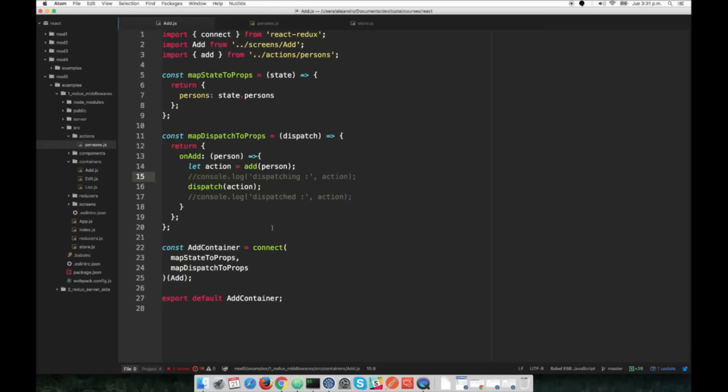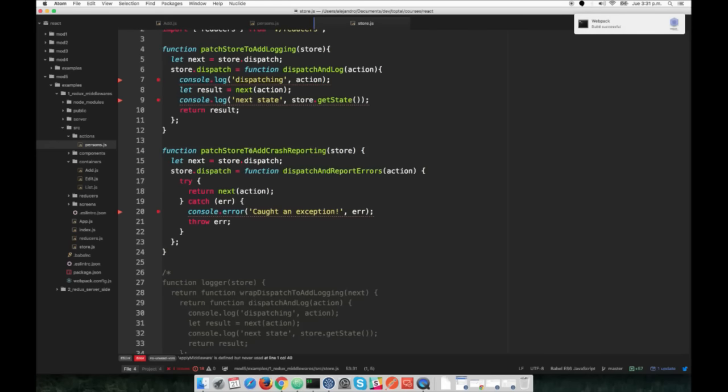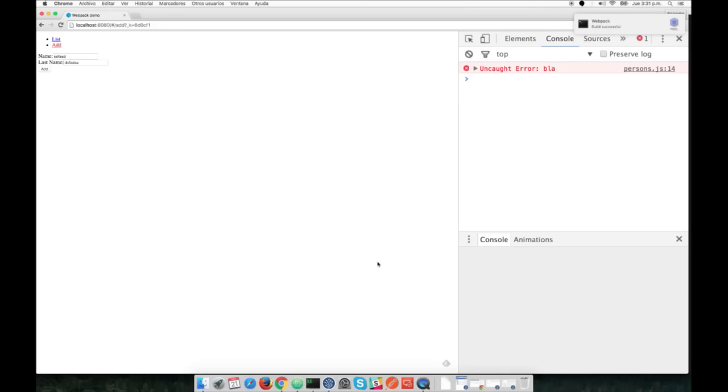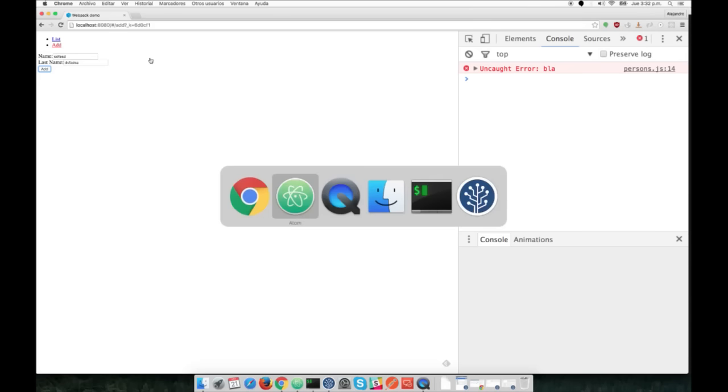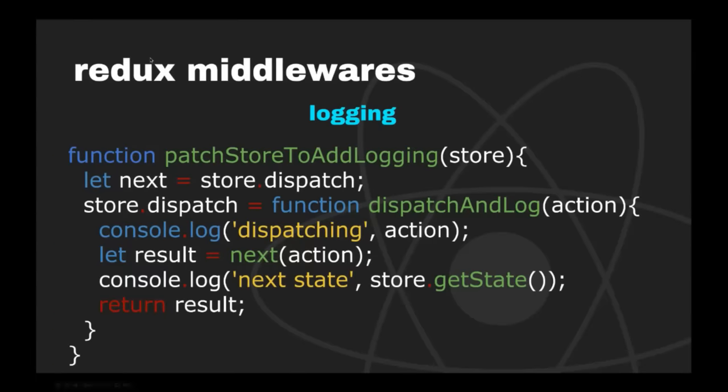And that's it. Basically, the idea of the middlewares is that you can wrap all the functionality between several middlewares. And that will allow you to not depend on what a previous middleware or the next middleware is doing.